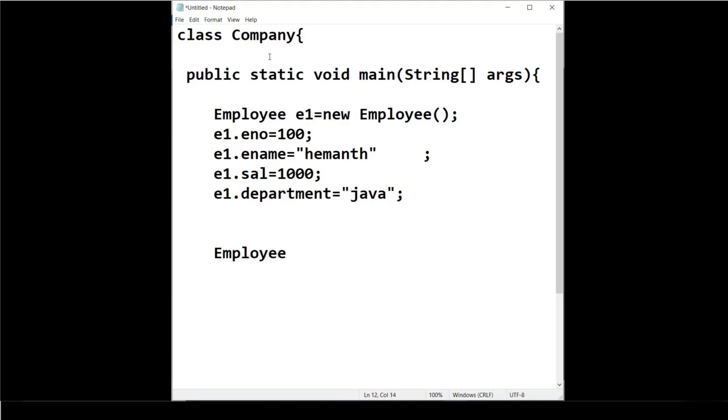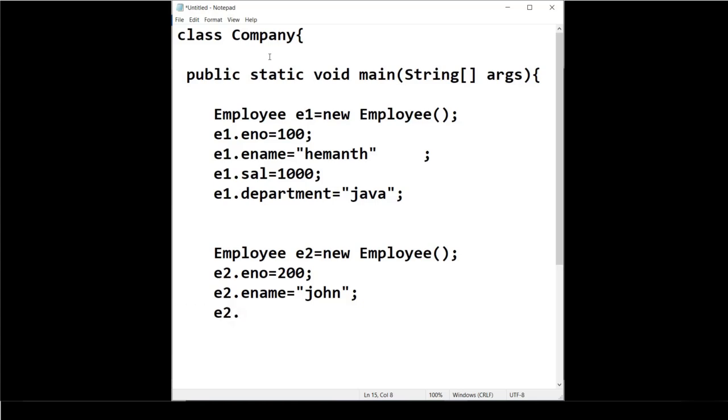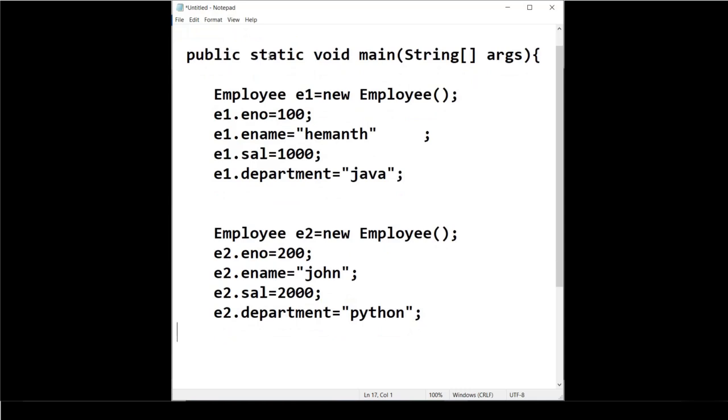Employee e2 is equal to new Employee. e2 dot eno is equal to some 200. e2 dot ename is equal to some John. e2 dot sal is equal to some 2000. e2 dot department is equal to Python. So this is my two objects' data.